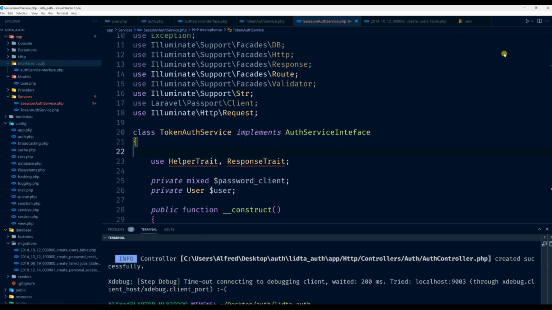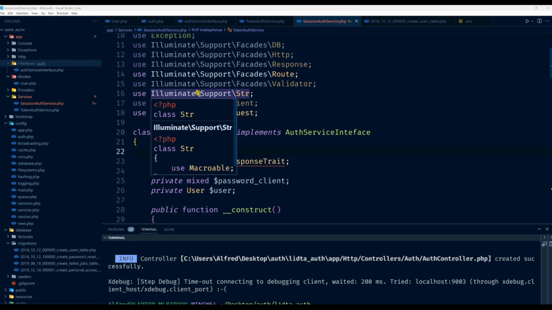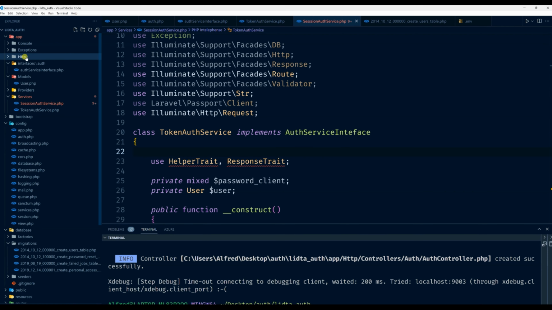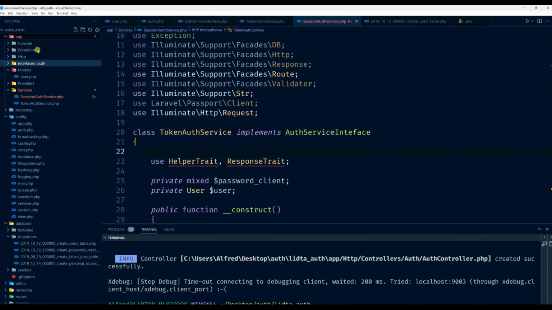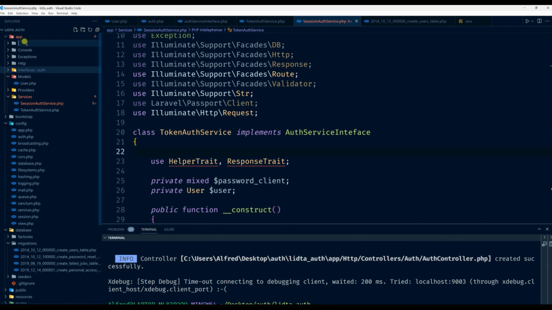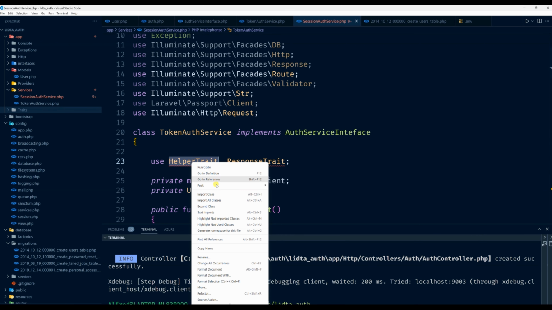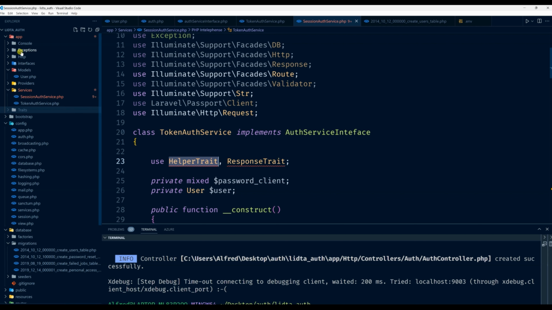And now let's go ahead and bring in the helper trait and the response trait. Right, so I am going again here inside the app. I'll create a new folder, and I'm going to call this folder traits, like that. Inside traits, I'm going to have two files. One I'll call the helper trait, and the other one I'll call the response trait. So let's just go ahead and create these two files. Inside the traits folder that we created, I'm just going to create a new file. It will be this helper trait.php, like that.